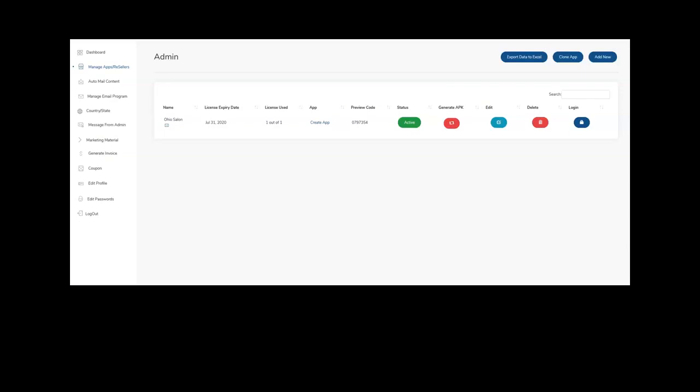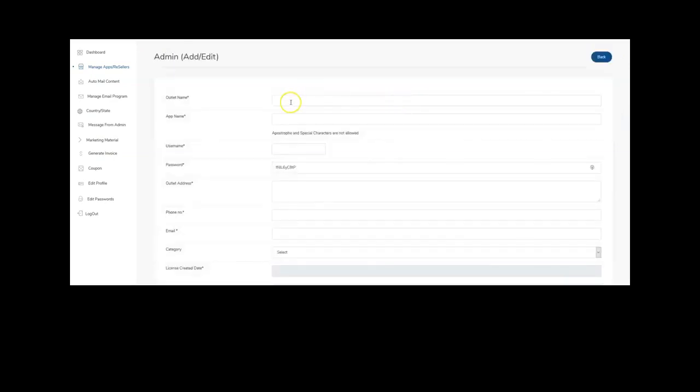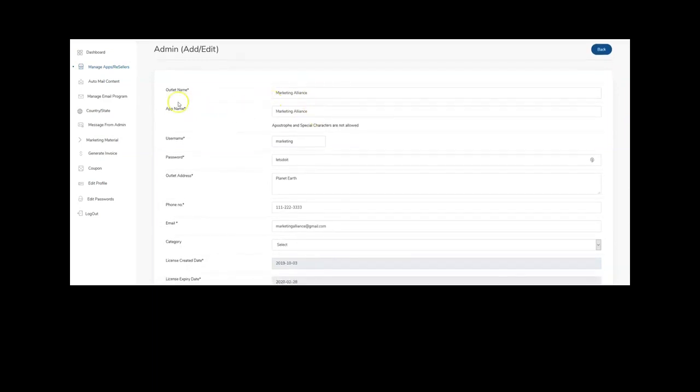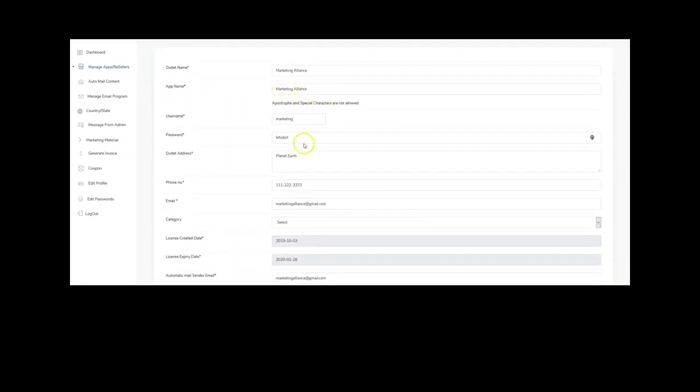Guys, today we're going to take a look at how you build an app from start to finish using the platform. First thing you do, click Add New. You enter in your information here. Okay, so I've gone ahead and filled out this stuff that's required. Outlet name, app name, all that stuff is filled out.